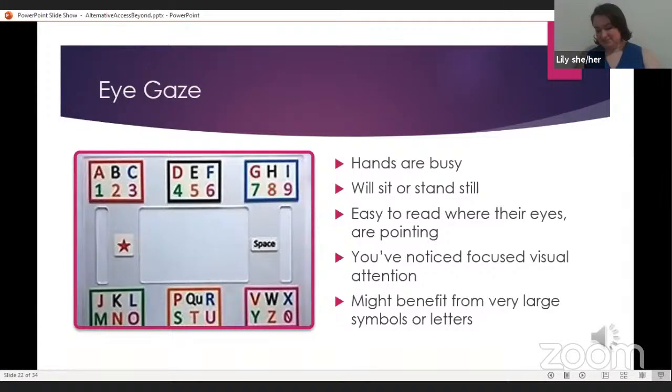Eye gaze is good for the person whose hands might be busy, but they still will sit or stand still. It must be easy to read where their eyes are pointing. You don't want to be guessing. If they obviously have focused visual attention on things, that's a good sign that eye gaze might be useful. You see that they're always looking at what they're thinking about.